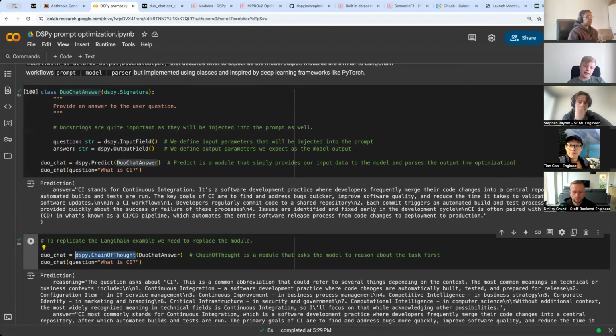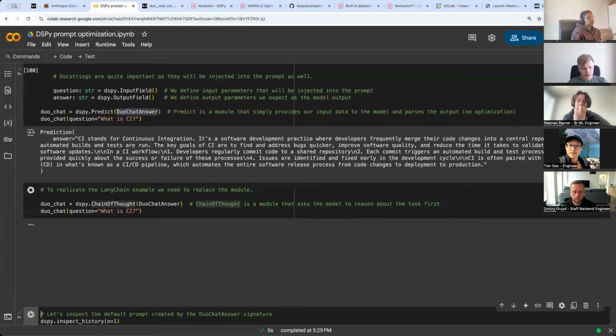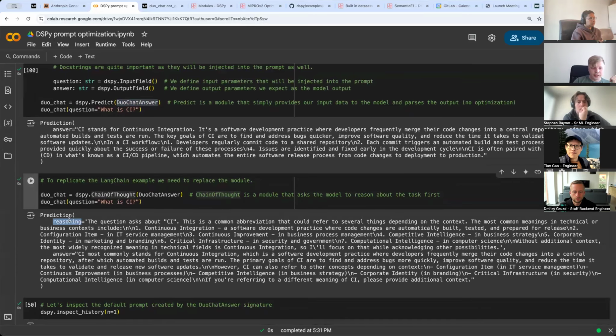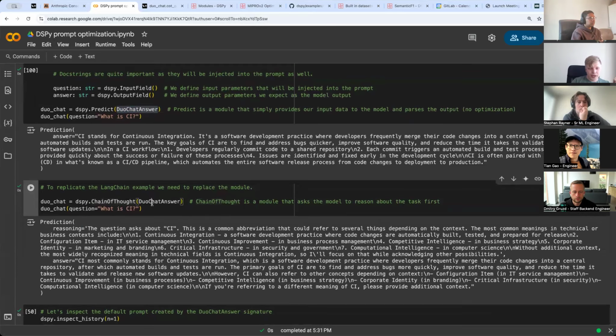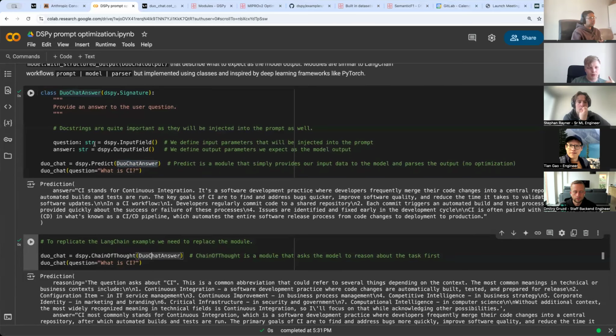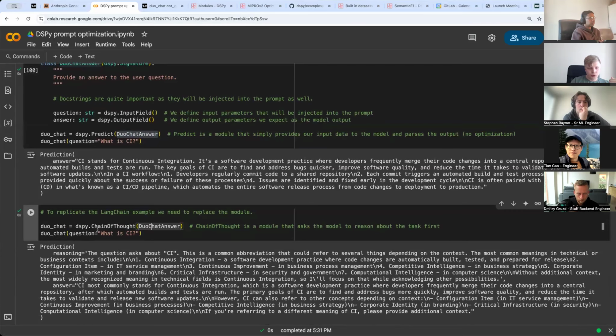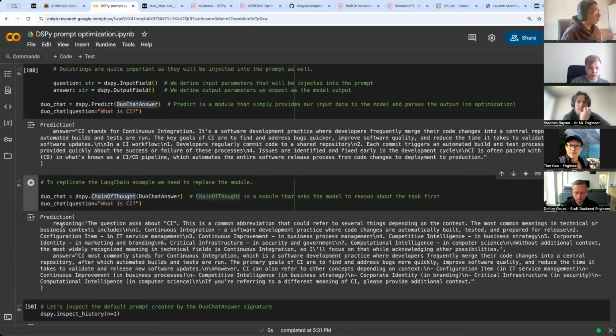So in the case of DSPy, we need to choose this one, ChainOfThought, and it will do everything for us, injecting this reasoning field. So if we call it, you will see that reasoning, right? If you check our DoChatAnswer signature, there are no fields like that. But when you call this signature with this model, you will see that we get this reasoning field.